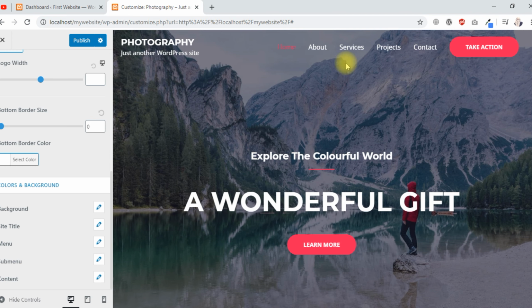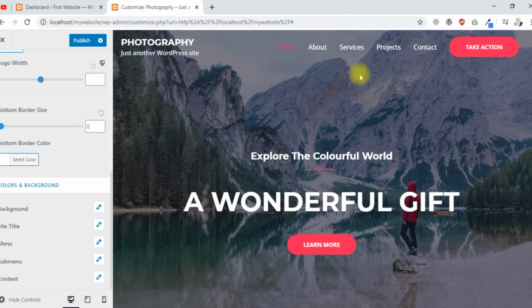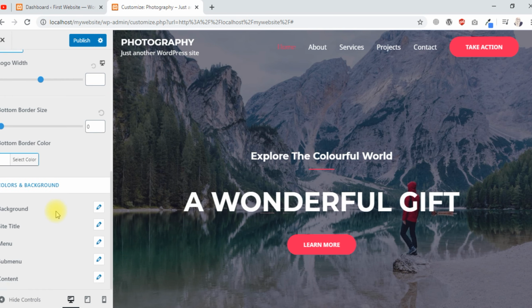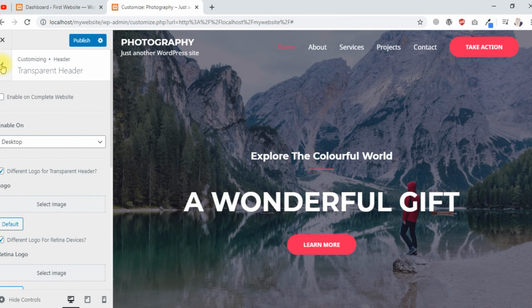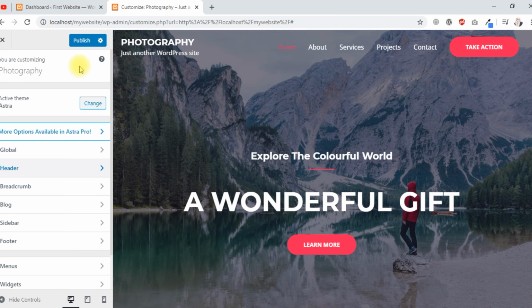The sub menu is for when you have a drop down. Suppose there is a service and we make a menu which has a drop down under services, like development, graphic designing, photography, then it will be the sub menu of the services, and this option is to edit the sub menu icons. And this is for the content. This is the text color, and we can change the color. So here are the basic settings you can do for the navigation menu, and after changing, you will publish it.